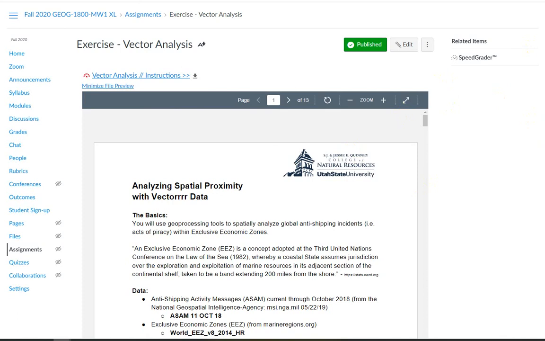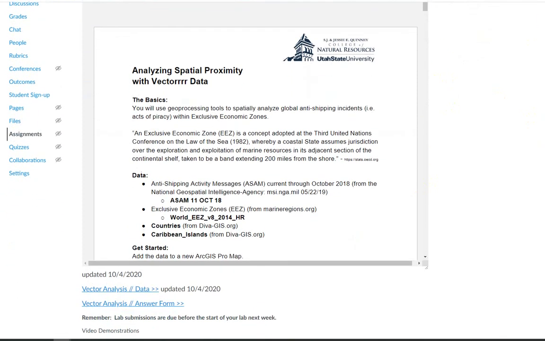The idea is you're going to be working with some pirate data. It's aggressive marine reports that have come in over time. Our data is current through May of 2019. And the data credits for the data are on the first page. So you're going to be dealing with some anti-shipping activity messages, some acts of aggression, maritime acts of aggression. It's abbreviated as ASAM. That comes from the National Geospatial Intelligence Agency.